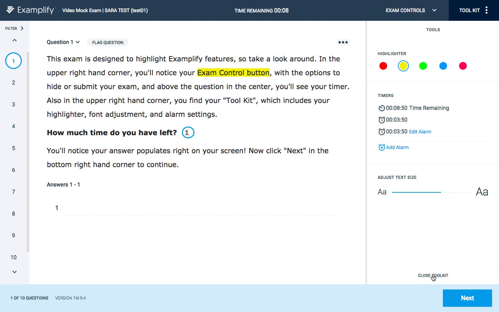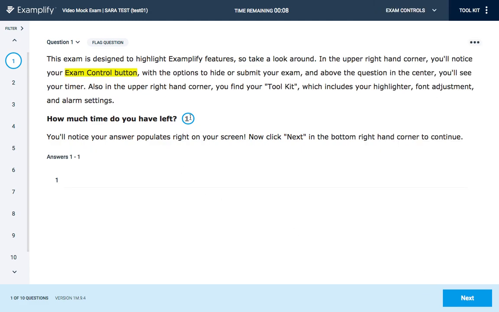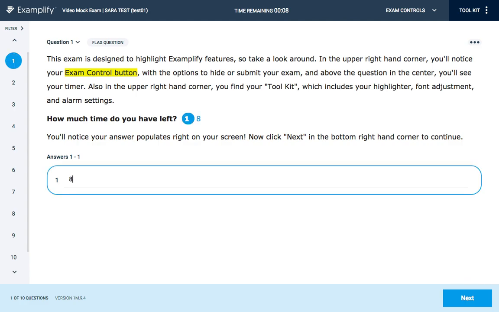I can close the toolkit by going here. And again, like I said, this is a fill in the blank. And up here is where my time remaining is. So I'll say I have 8 minutes left. And you'll see my answer appears right next to the blank here. Also, if I'd like to flag a question, all I have to do is hit Flag Question, and a little flag will appear right here.